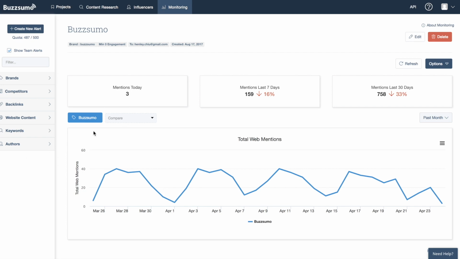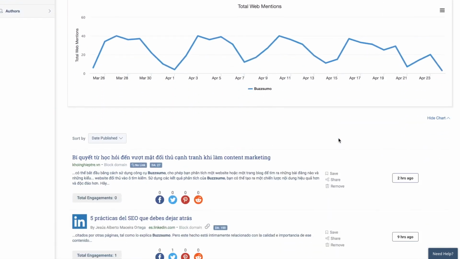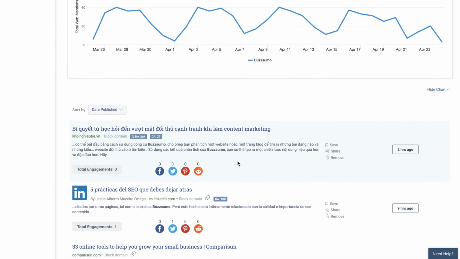When you set up an alert, we will display for you the top-line numbers associated with mentions that we find. Here in this alert for BuzzSumo, we can display the number of mentions we've driven today, over the past week, and past month, as well as a tracking graph going back the past 6 months from the time that you set it up. Below that, we'll display a feed of the articles where those mentions are occurring, sorted by the most recent publish date. You could sort by total engagements or any individual network as well.